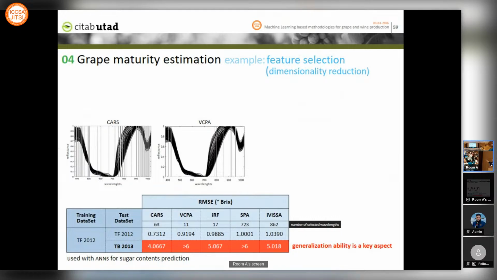CARS, for instance, gets a result of about 63 wavelengths that are important, and VCPA about 11. The problem is not that; we can cope with that. The problem is that TF is Touriga Franca, one of the varieties, and 2012 is the vintage year. If we train the model, doesn't matter the model, this was a very, very easy one, with one variety, and we change the testing set to a different variety, the error skyrockets.